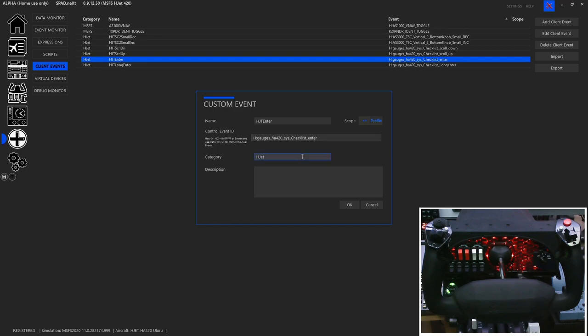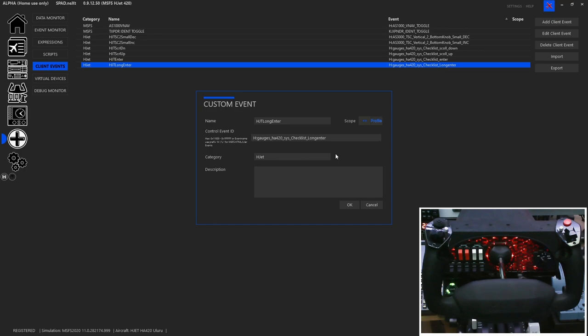Now I created a category of HJet. That way I can sort these a lot easier when I'm doing the assignments. I will find them under the MSFS events, and then there will be a separate section just for HJet events. For the long enter, holding the button for a long time, it's the same method. Give it the name, gauges underscore HA420 sys checklist long enter, HJet category.